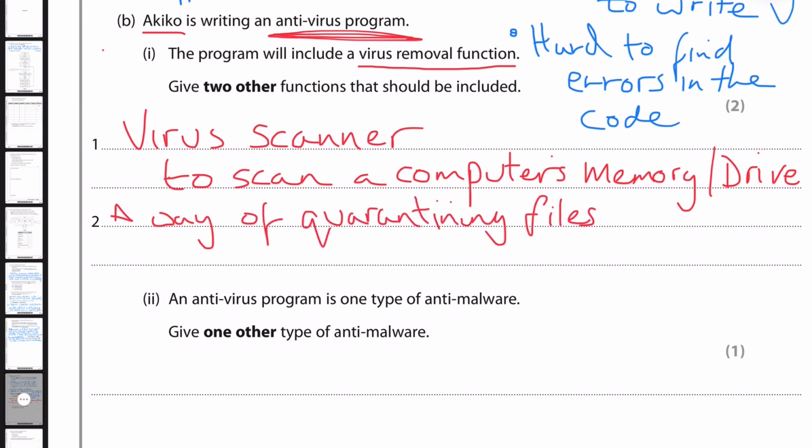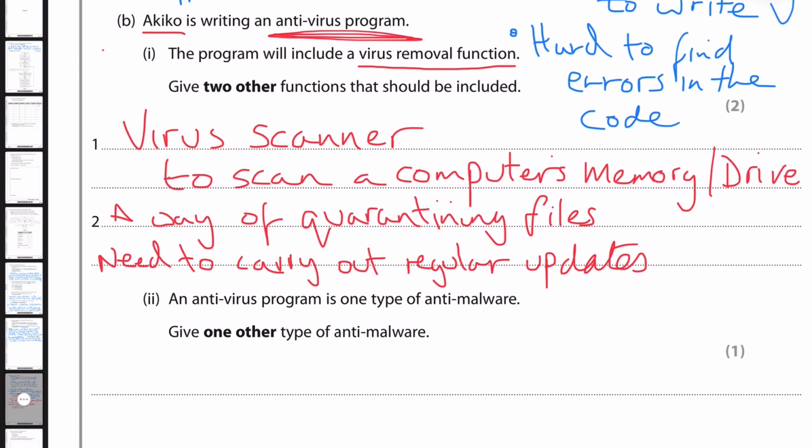Because sometimes you don't delete them, because if you delete something and it's affecting a program that is needed by the operating system, you might want to quarantine it until you can find a solution to removing the virus without removing the actual file. It can also carry out updates. It needs to carry out regular updates, because new viruses come around all the time. So any of those, I would say, would be quite good.